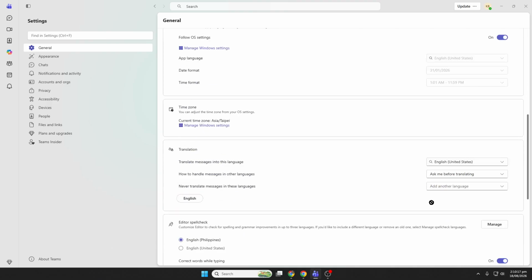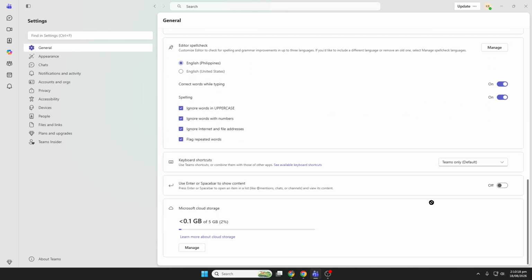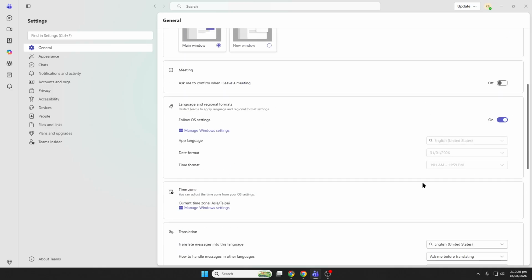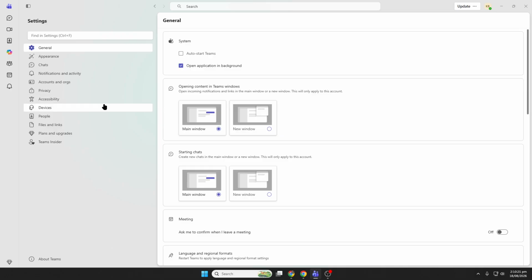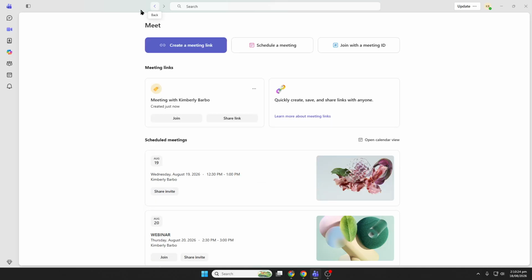If you ever want Teams to open automatically again in the future, you can return to the same settings and switch it back on. If you'd rather manage startup apps from Windows instead, there's a second method. Press Windows and I on your keyboard at the same time to open the Settings app. In Settings, click Apps, then select Startup.